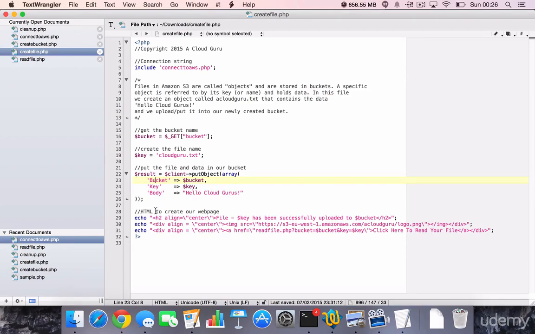And then essentially here's just the HTML to create a new web page. So it's going to say file has been, and then the file name has been successfully uploaded to the bucket, and then it's going to output the bucket name. Again, it's going to show our little logo, and then it's going to create a link to a new web page called read file, and it's going to pass both the bucket name and the key name.